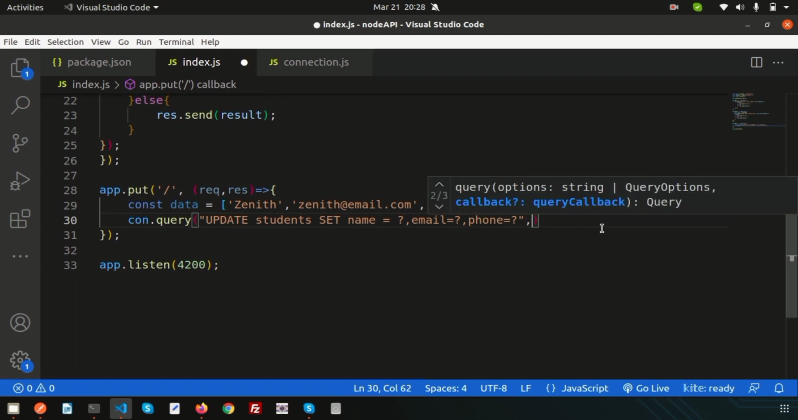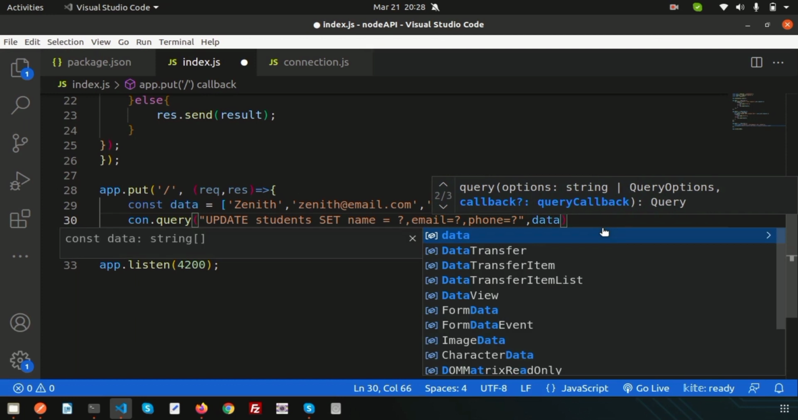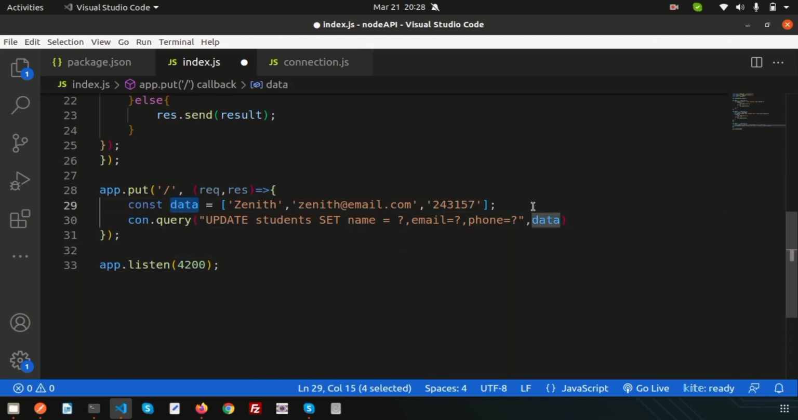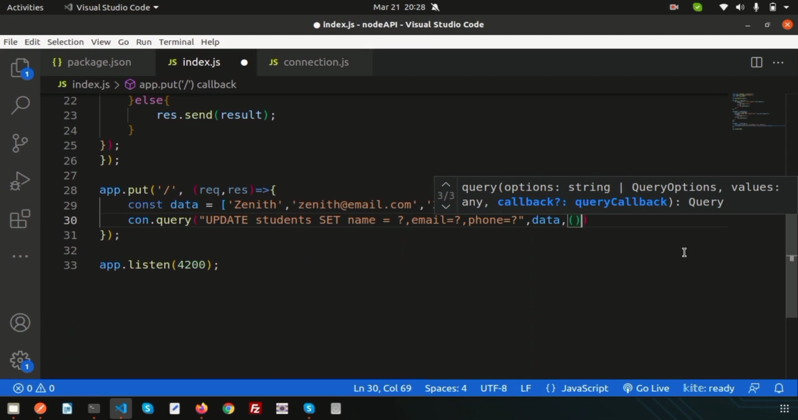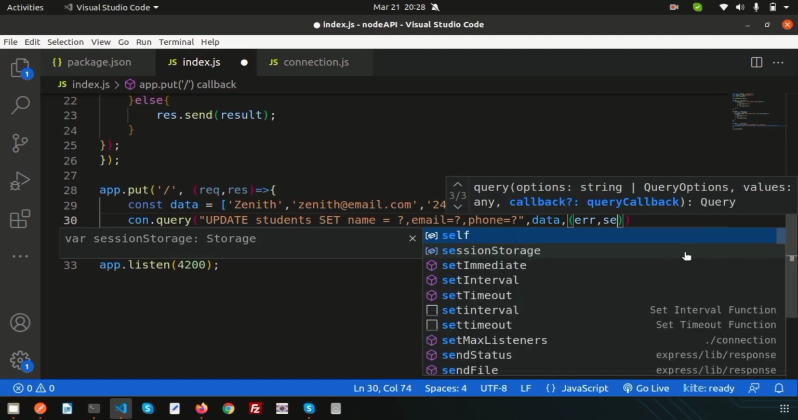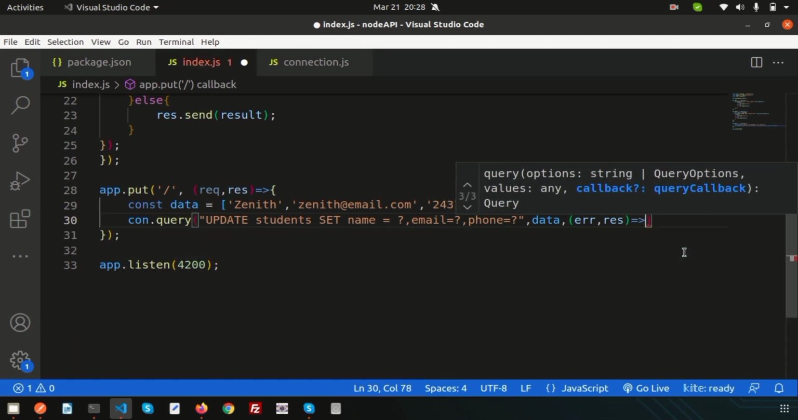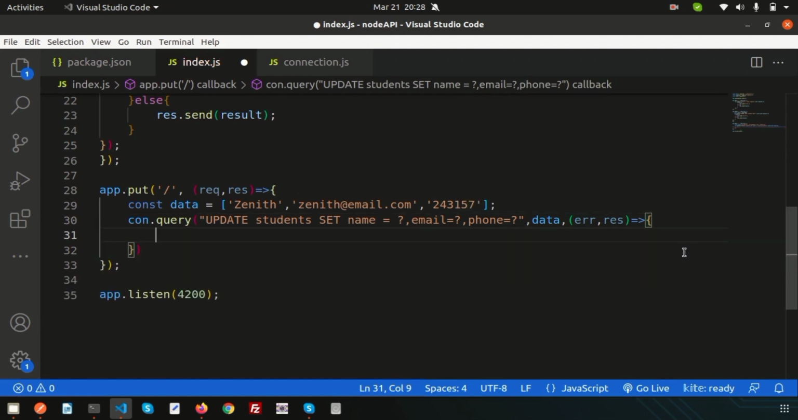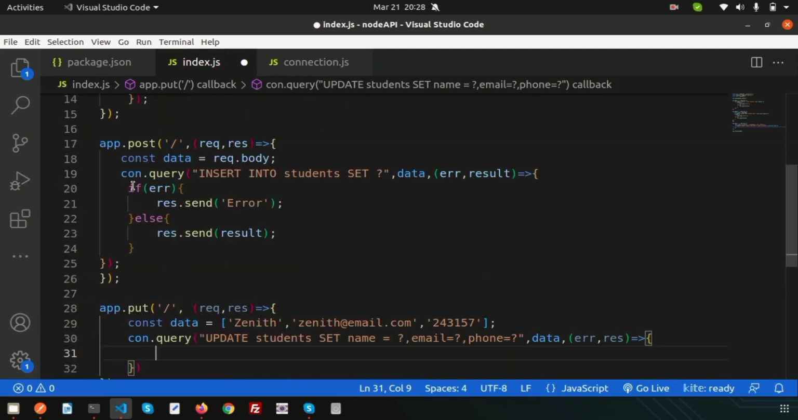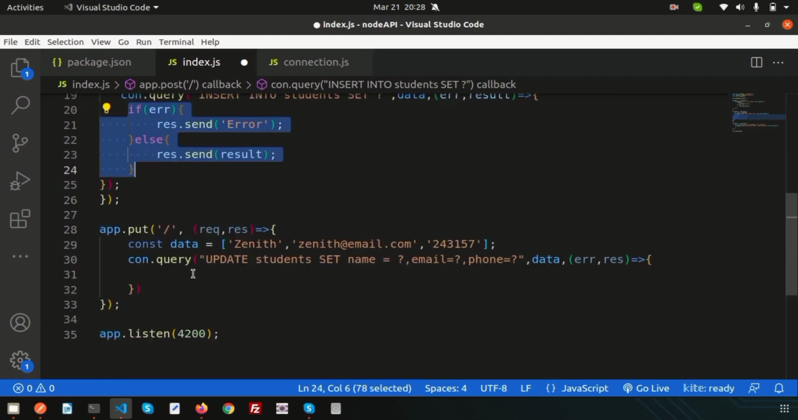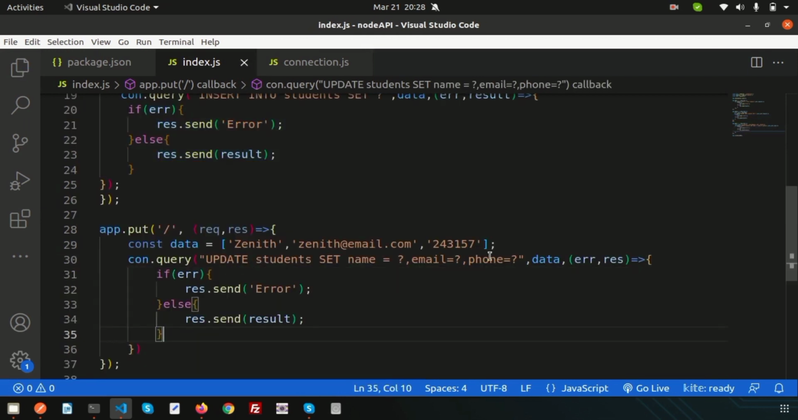So simply pass the data which we set above, and now we use error and the response. So simply write response, and again this is an error function, and here we can handle this error by using this. So this is basically the error handling. If there is any error, we will get the error, otherwise it will send the result.